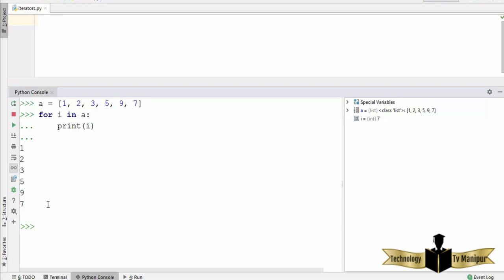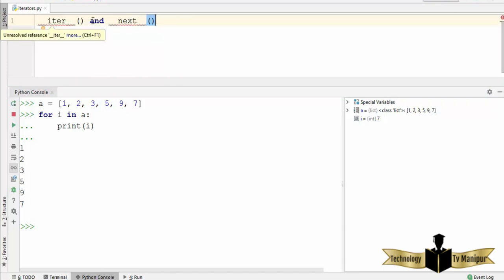So what is an iterator? An iterator is an object which can be used to iterate over a collection. Now this iterator object has two special methods. First is __iter__ and second is __next__. So iterators have these two special methods. One is iter, and this method is going to get you the iterator. And then the next method is going to give you the next value using this iterator.